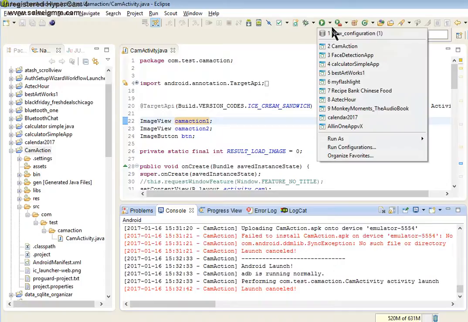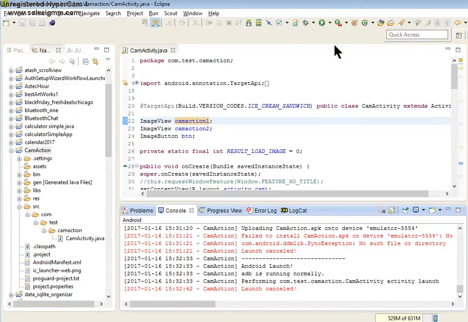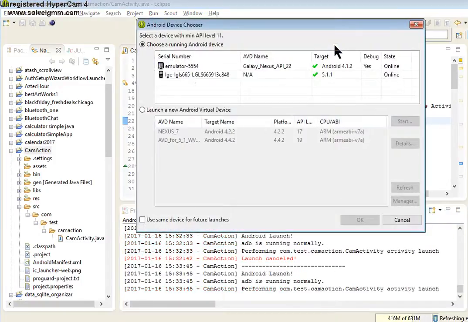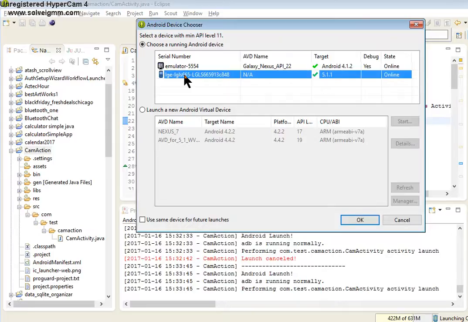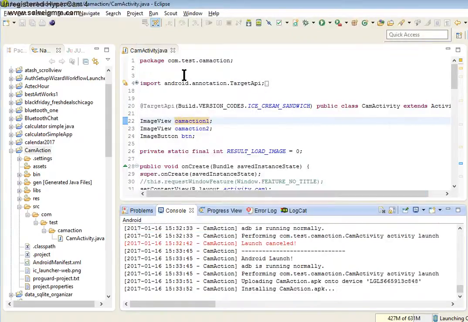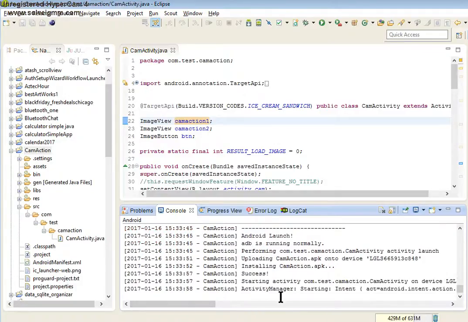I'll just go to cam action, and this time it has picked up my device. See that right here, LG phone. Double click. Installing cam action APK, success, starting activity, and yes, it is showing on my phone now. So that's how it goes.